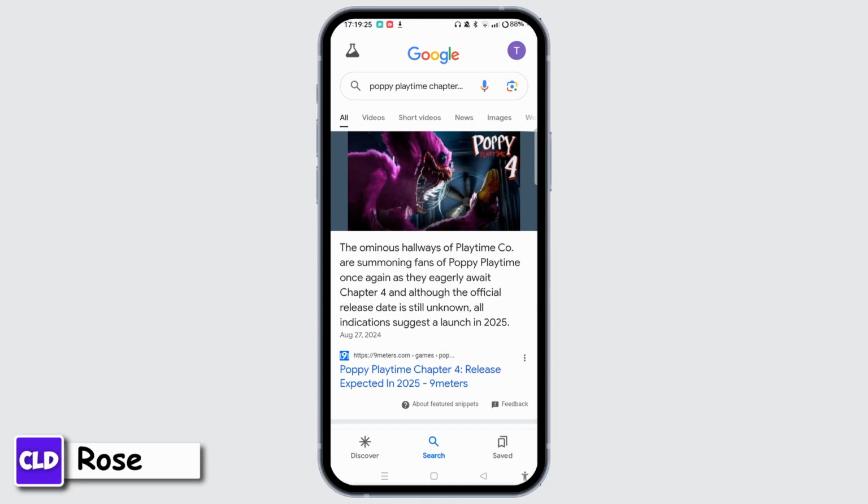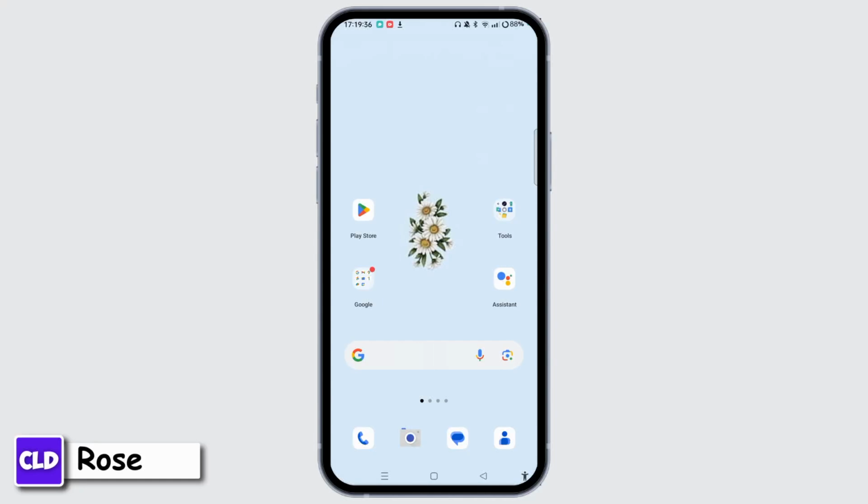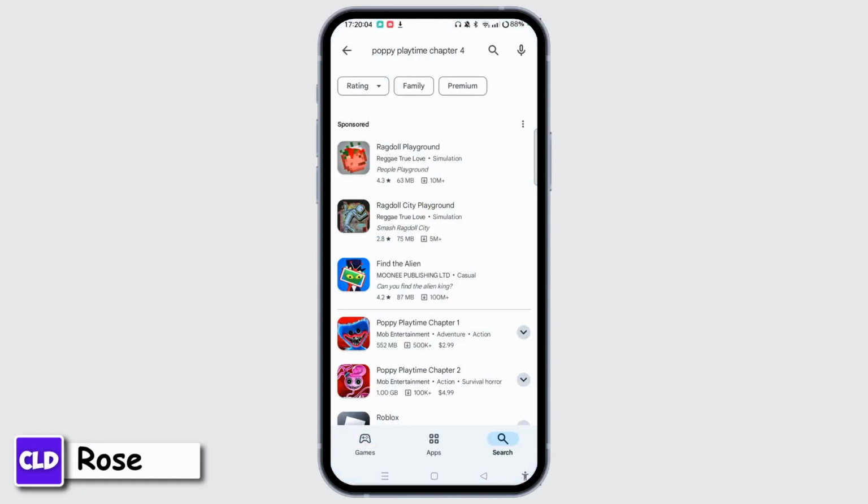So in order to download from the App Store or Google Play Store, you can easily unlock your Android or iPhone device and open Google Play Store or App Store. There, with the help of the search bar, you can easily type in Poppy Playtime and look for Chapter 4. Tap the Get button or the Install button next to the application and tap on Install to download and install it on your device. After installation, you can open the game directly from the Play Store or App Store or from your app drawer.